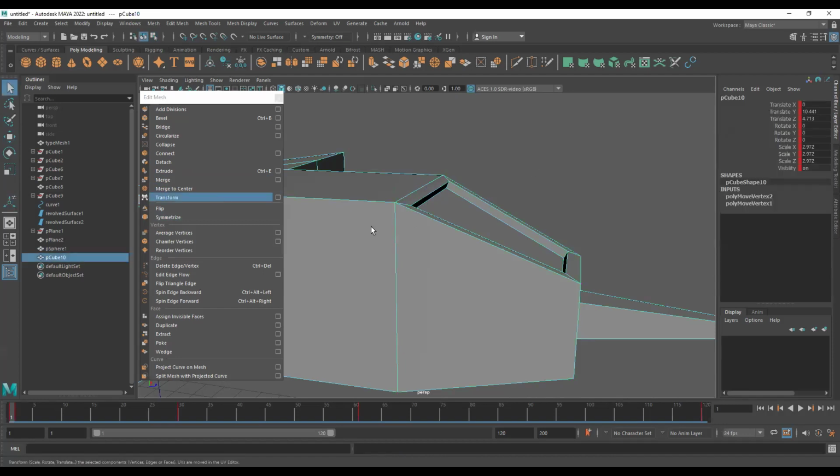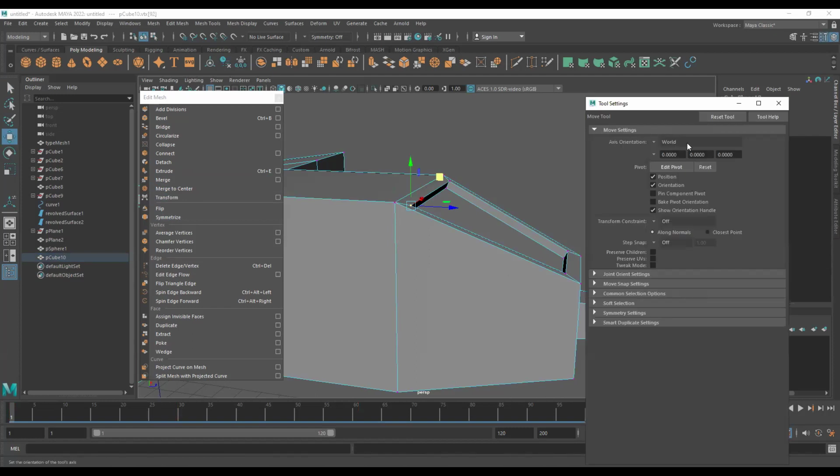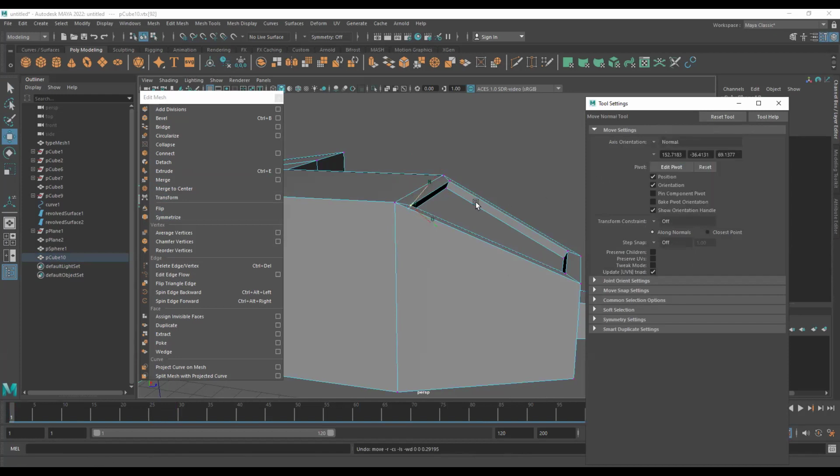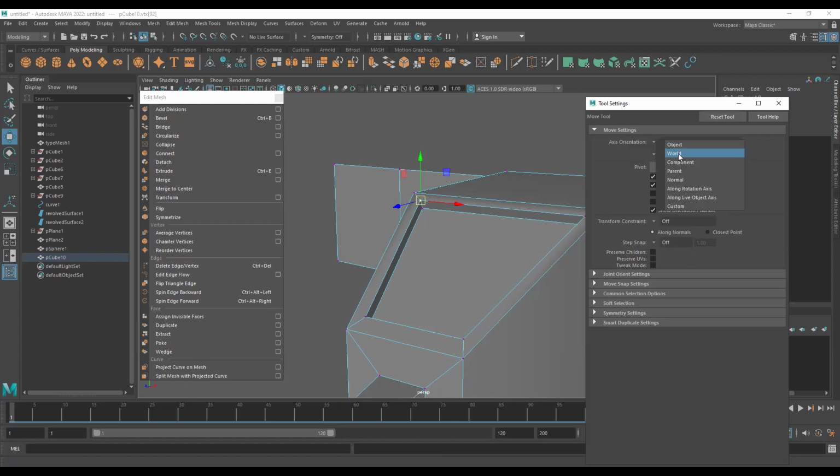So instead of transform, we can use the move tool. Double click the move tool. Instead of world, you can choose components, and when you move, the components direction will change. And the normals, it will change as the normals. You can see the normals direction. So with a double click on the move tool, you can change the direction into the object direction or the world direction. When you reset, it will be the default direction. The default direction is the world direction.